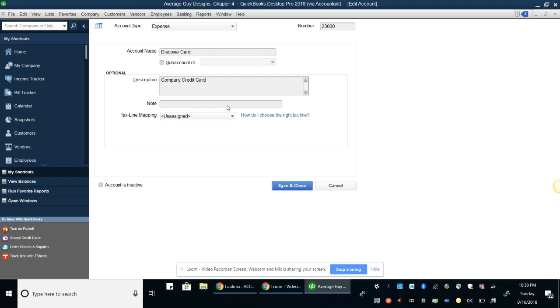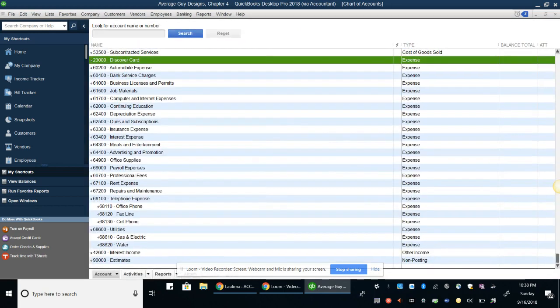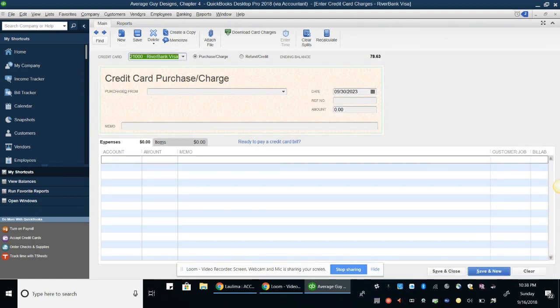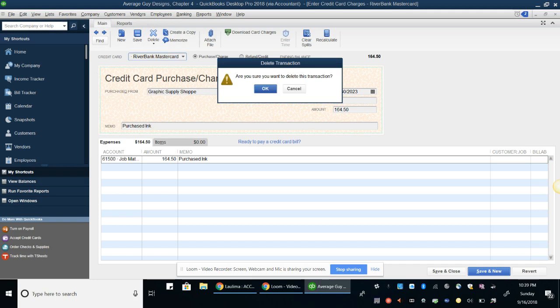So first we'll go to enter credit card charges. Save and close. Down here on the right, enter credit card charges, choose the Riverbank MasterCard, which we're in now. Click the previous button, the arrow up here at the top, and we're looking for graphic supply shop dated 10/30/23. And we're going to click delete, the delete X, which we see up here right above the Riverbank MasterCard. Are you sure you want to delete this transaction?